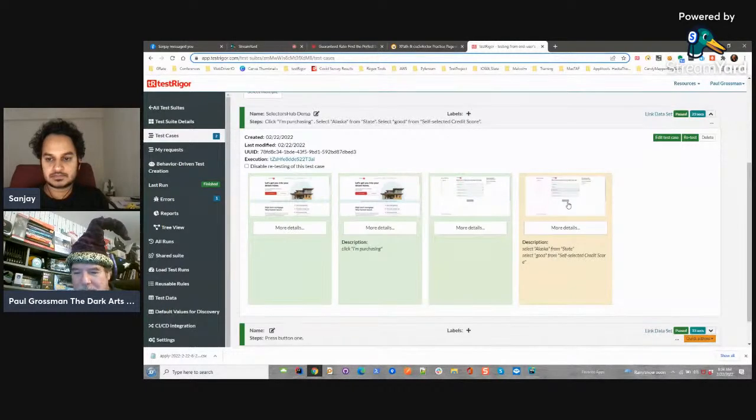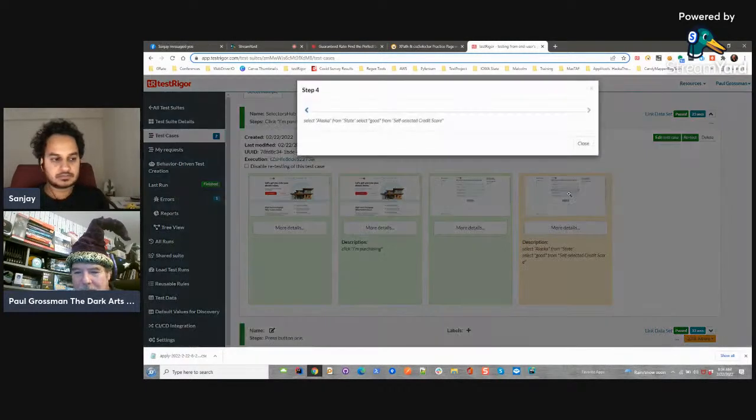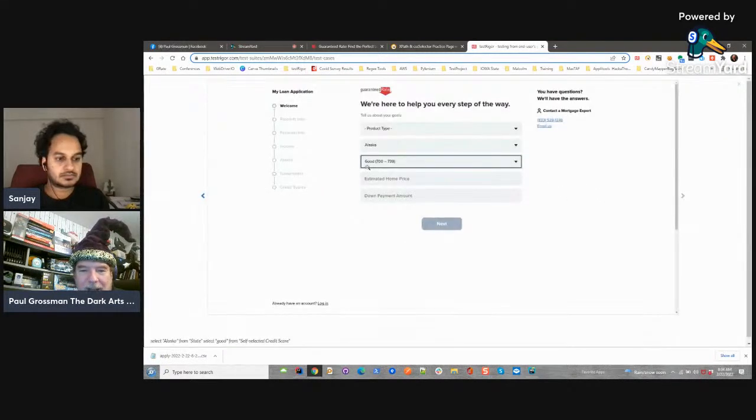All right, so we got over here and it says basically the description: select Alaska from state and select good from the selected credit score. I go over here and check it out. I use the lowercase g for good, and I didn't even have to put in the parentheses, the 700 to 798. It figured it out. It got it. Wow, so that's great. It is pretty cool.